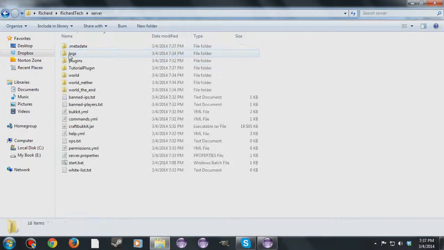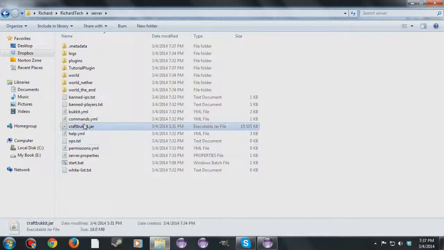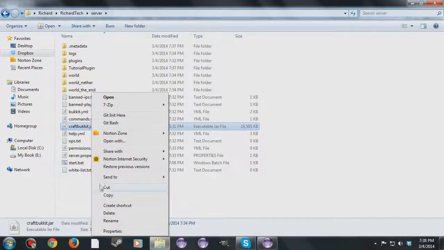Basically, if I go Richard Tech and server, you'll see this craftbukkit.jar, in addition to being the server jar, also contains the API for Bukkit. And an API basically allows Java programs to take code from other sources and use them. And because it's building a Bukkit plugin, it needs to take code from Bukkit to interact with it. So I need to use this API for this.